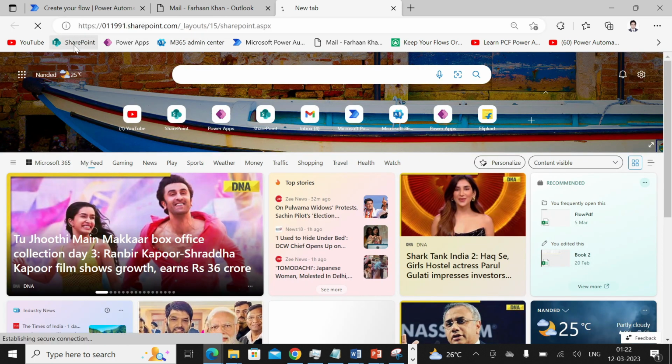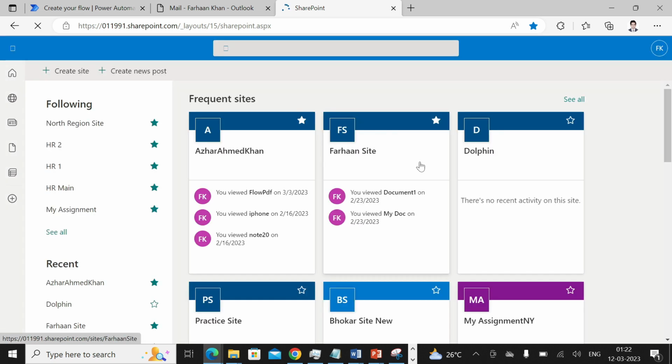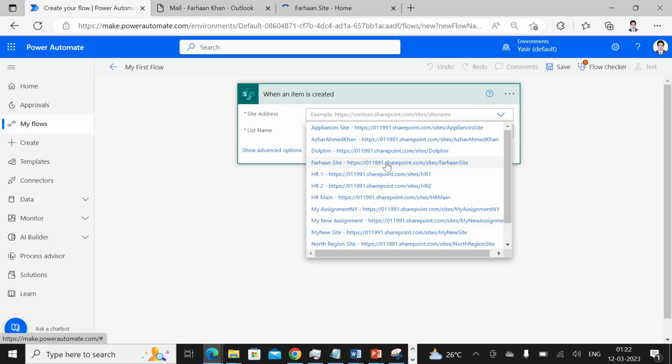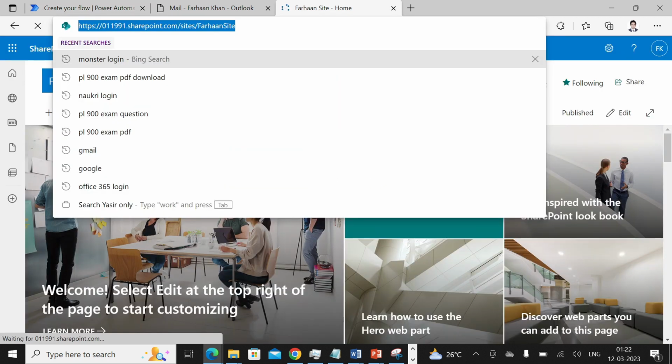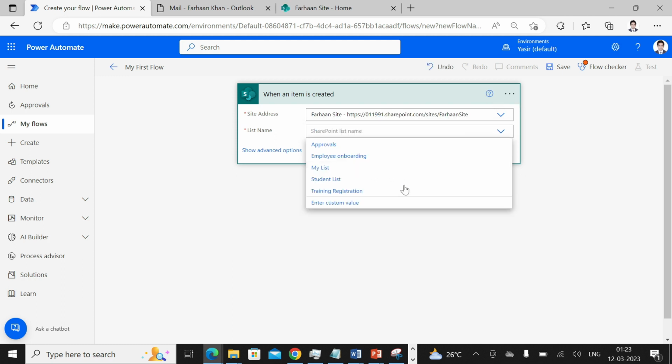So go to your SharePoint. I'll select my site. If it has already been used, it will be available in the loading section, the way you can see it over here. In case it doesn't pop up, you have to go to your site and copy this URL. For now, I'll select Farhan's site. The list name would be, I'll say, training registration.